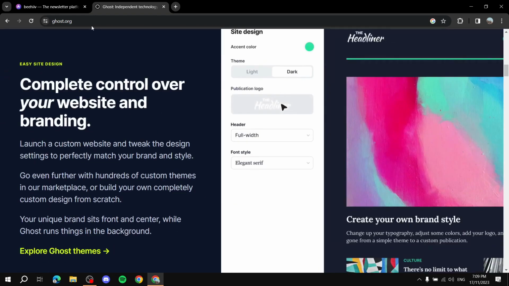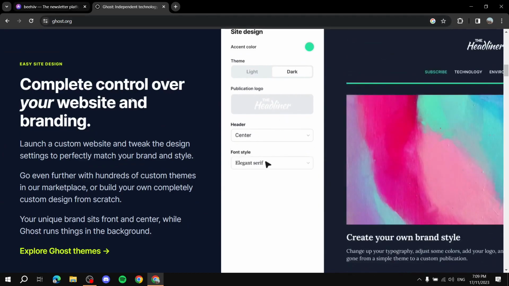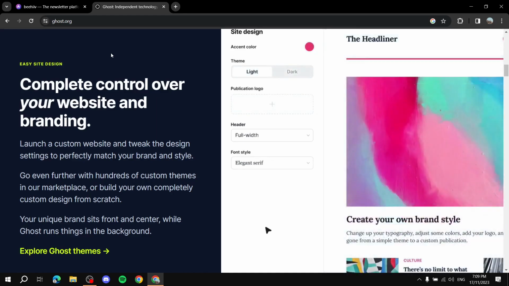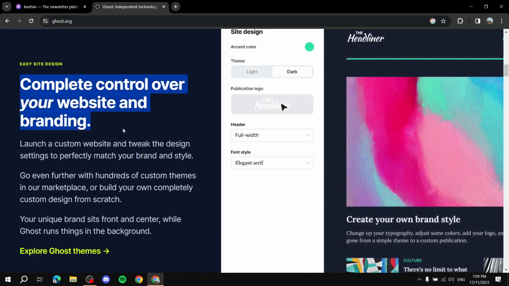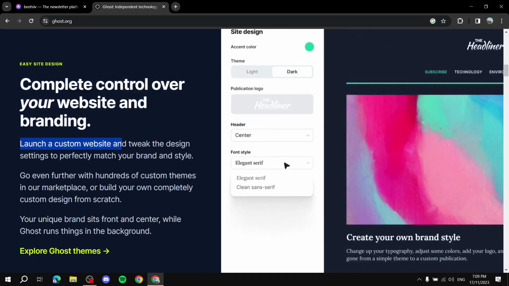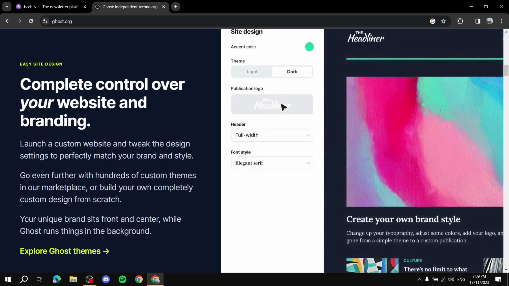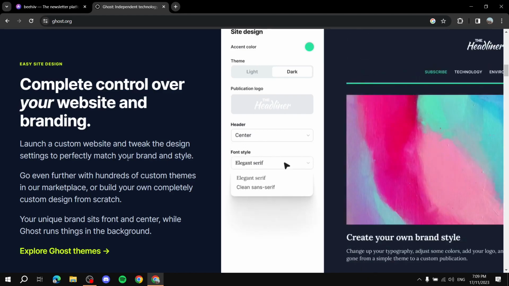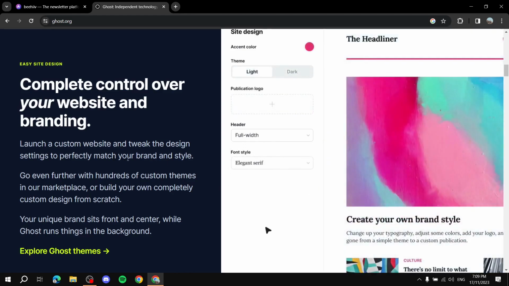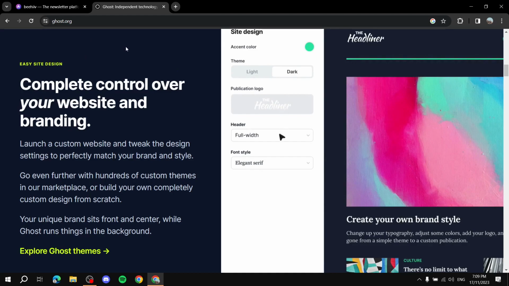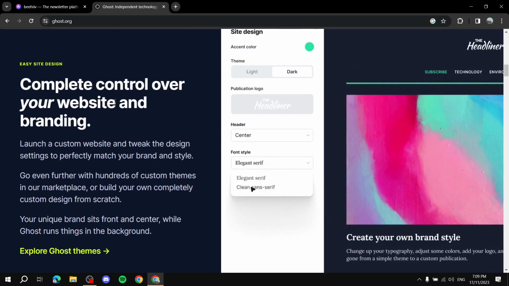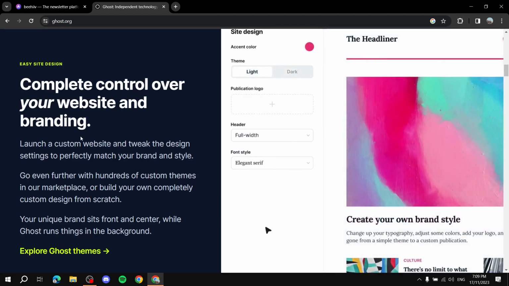Now, if we keep scrolling down, just like with Beehive, they will show us their main points. Like here it says you pretty much get complete control over your website and branding. You can launch a custom website and tweak the design settings to perfectly match your brand and style. So when it comes to customization, Ghost is really generous, with, I'm sorry for my language, a ton of themes, and you just get a lot when it comes to customizations with Ghost. And I just gotta say, it's one of its strong points.